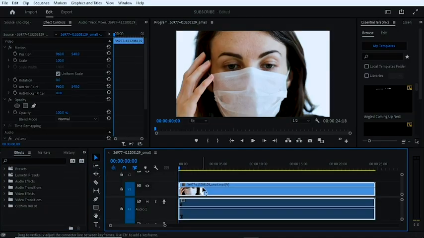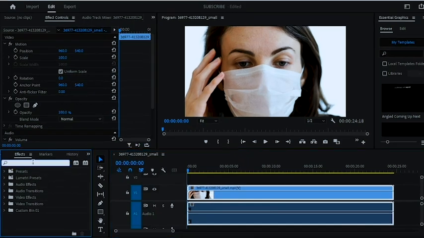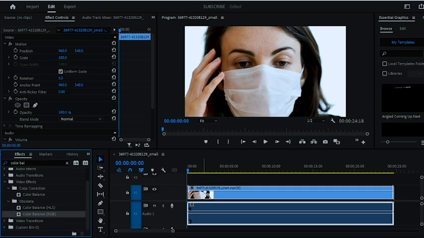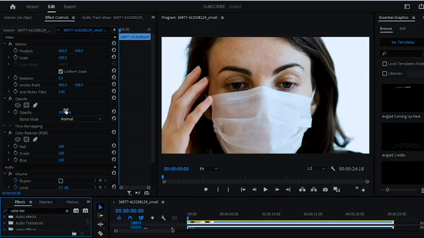In this lesson, I am going to show you how to change eye colors in Premiere Pro. So right here with the clip on the timeline, I'm going to head over to Effects and search for Color Balance RGB. And then click and drag the effect onto the clip on the timeline. And then I'm going to head over to Effects Controls.